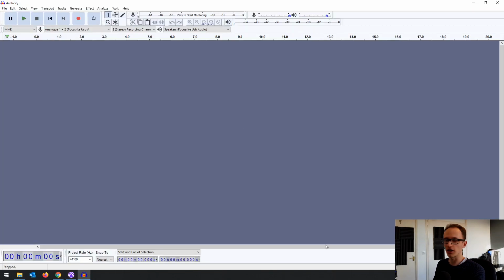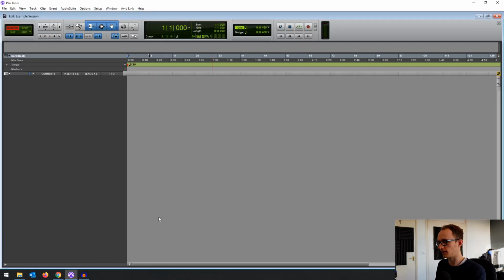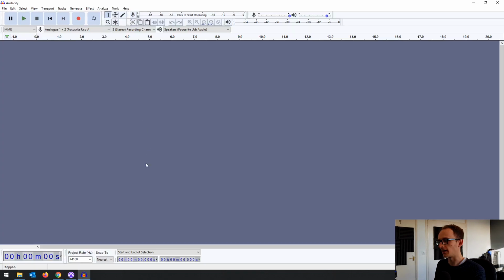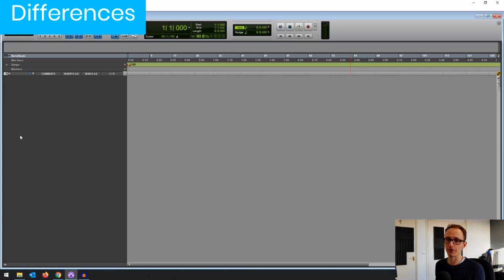For example, the project window in Audacity is called the edit window in Pro Tools, and you'll still have your tracks in a vertical format as you would see them in Audacity. They both have a selection of built-in plugins that you can use, EQs, compressors and things, and they both run on Windows and Mac. So what's different about the two of them?